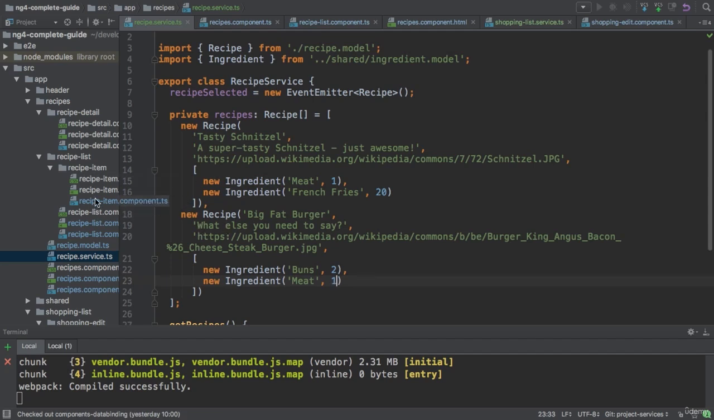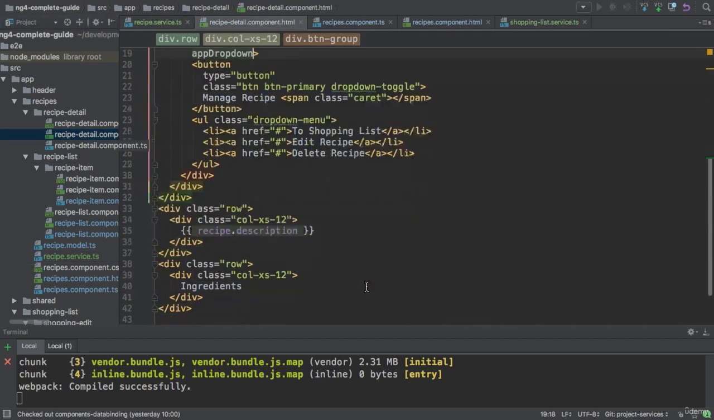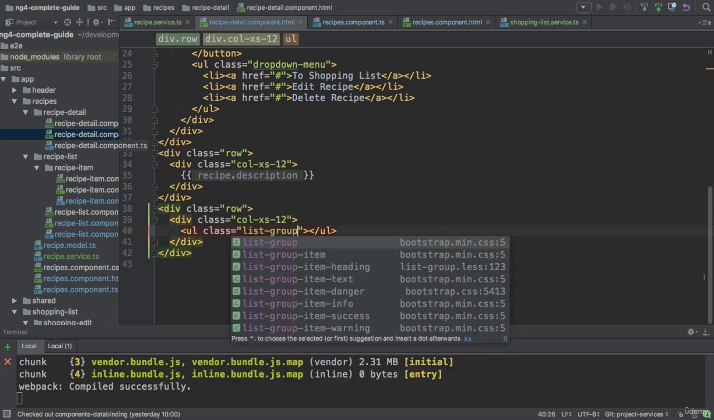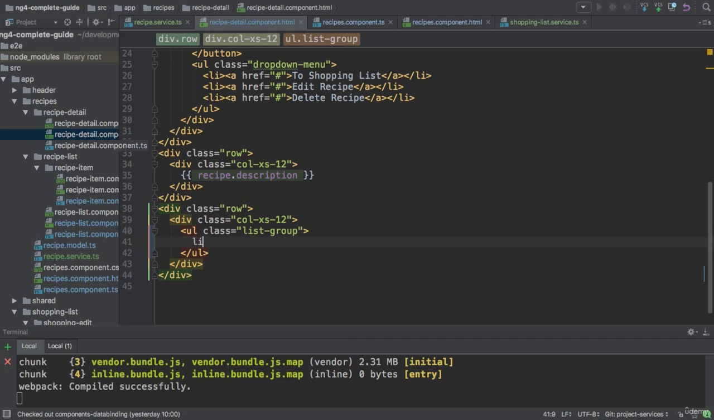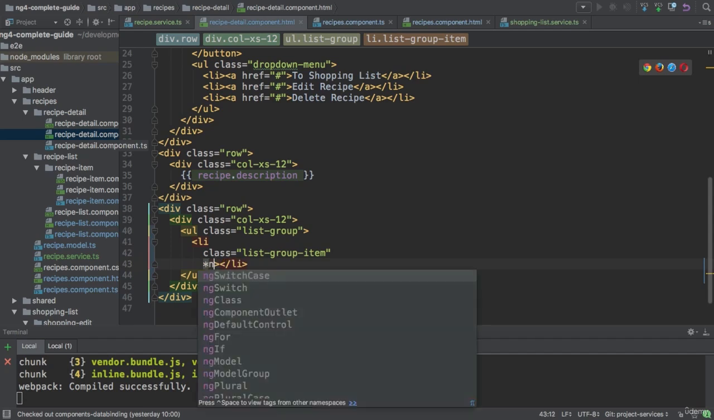So now that we added that, in the recipe detail component, here where we have this ingredients placeholder, we can actually now output them here. So let's add something here. Let's add an unordered list with a class of list group. And now here I want to add a list group item. This item here will actually be replicated because, again, this will of course be my ingredient.